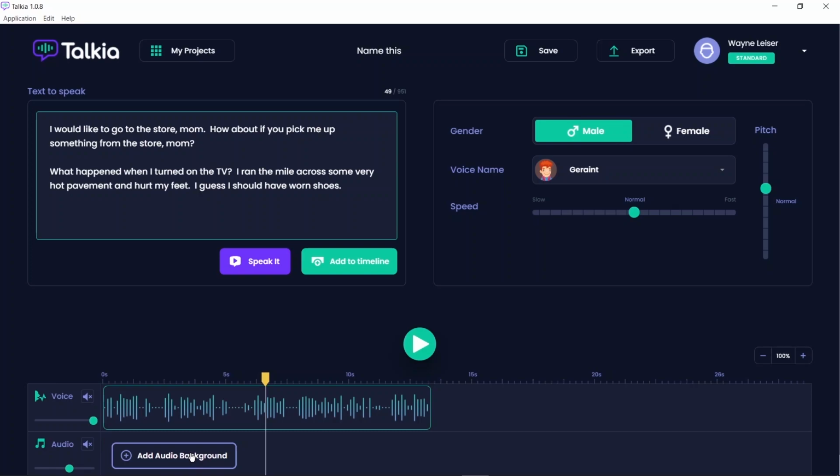If you are using Doodly, Toonly, or any other piece of software, then I highly suggest not using the music track within Talkia. This won't make sense when you import your audio and want to use music from another track from a different piece of software.